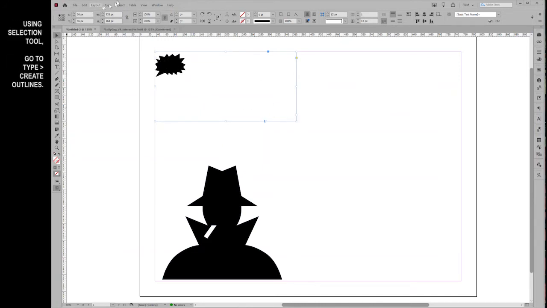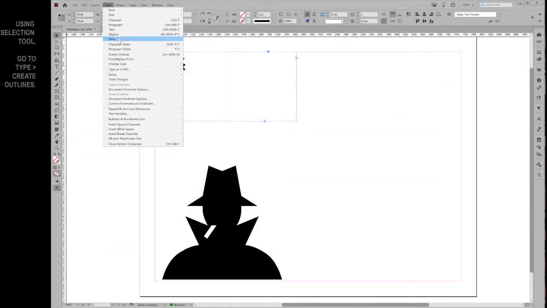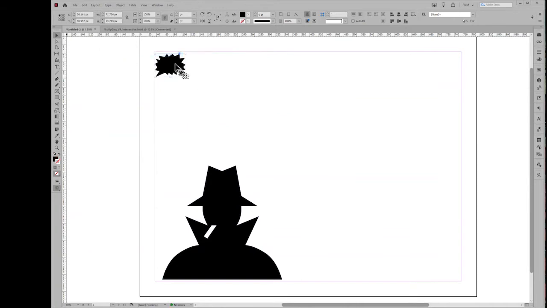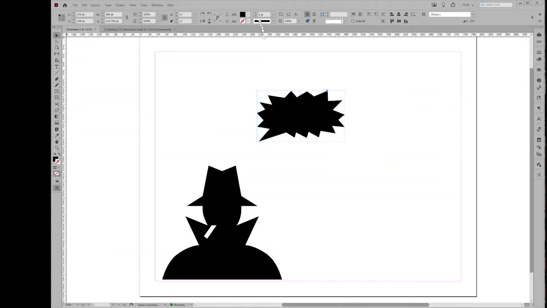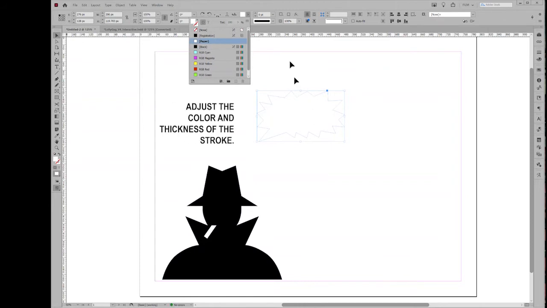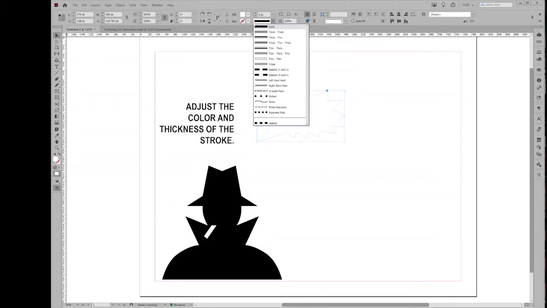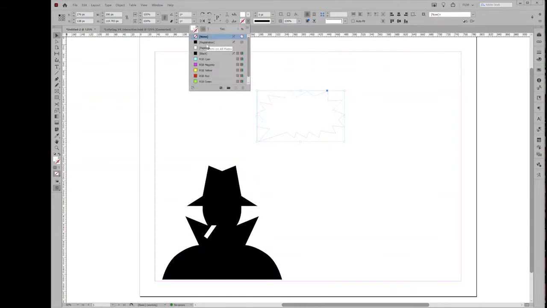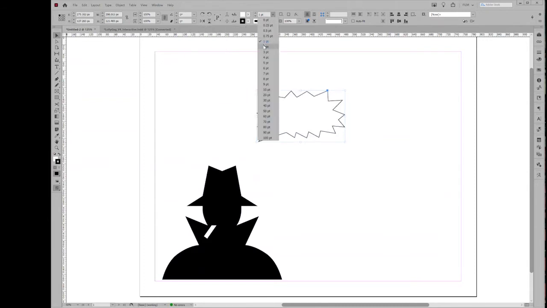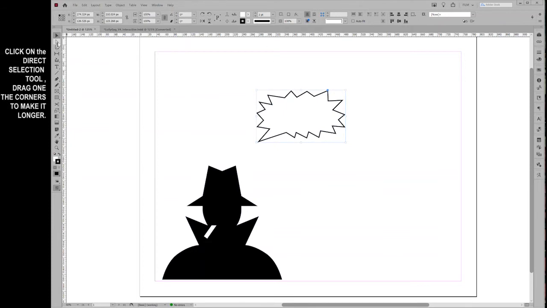Using the selection tool, go up to Type and choose Create Outlines. This will turn the Webdings text into an object. You can then adjust its size, color, and stroke thickness. Then with the Direct Selection tool, drag one of the corners to make it longer, like a tail.